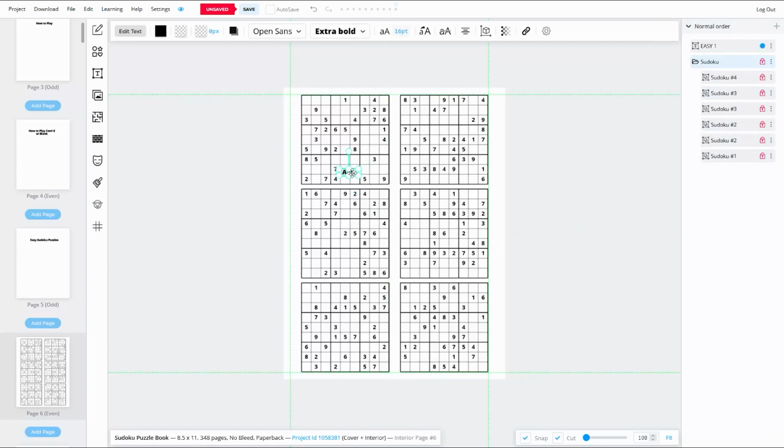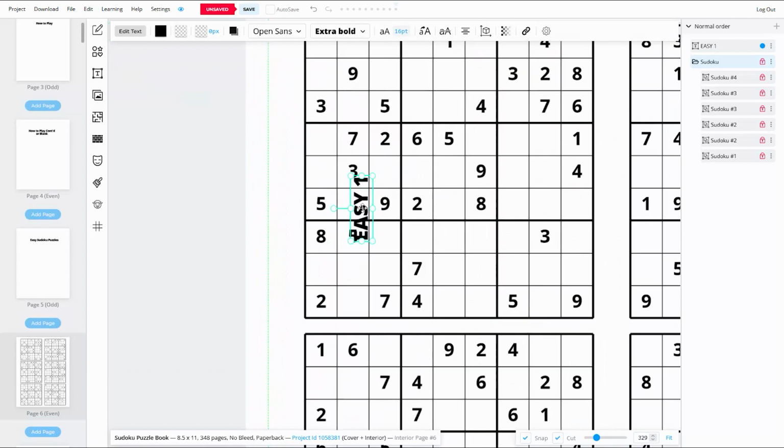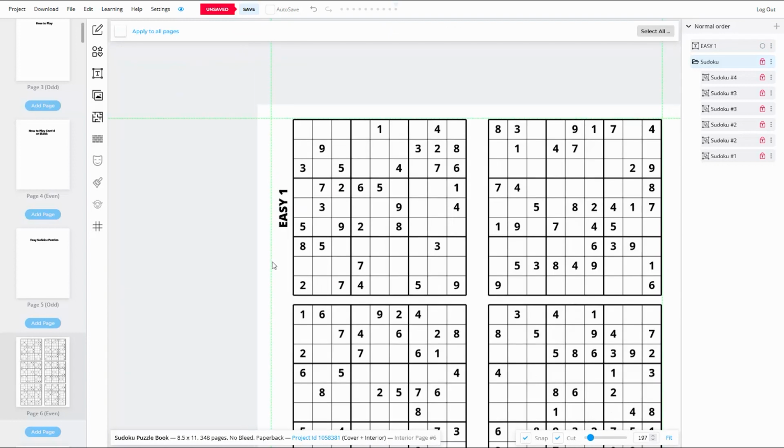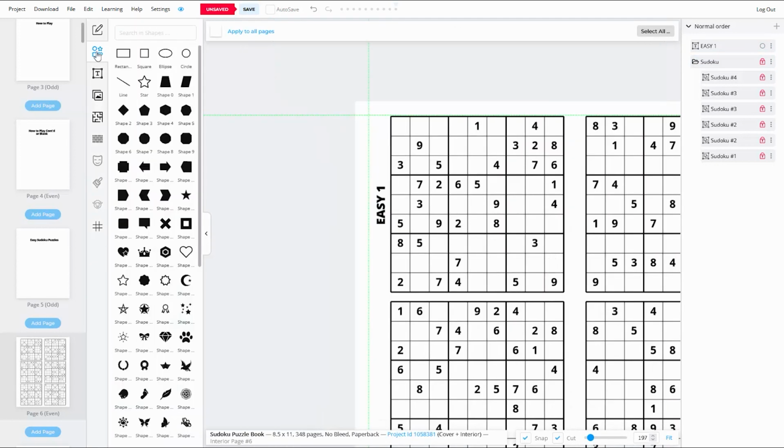Now, I'm just going to grab this top control arm on my text box and rotate the text 90 degrees to the left. Then I'm going to place the text just to the left of my first puzzle so that the 3 little white dots on the control box are just slightly touching my puzzle grid. And I'm going to attempt to line up this middle white dot perfectly centered between these 2 lines of my puzzle grid.